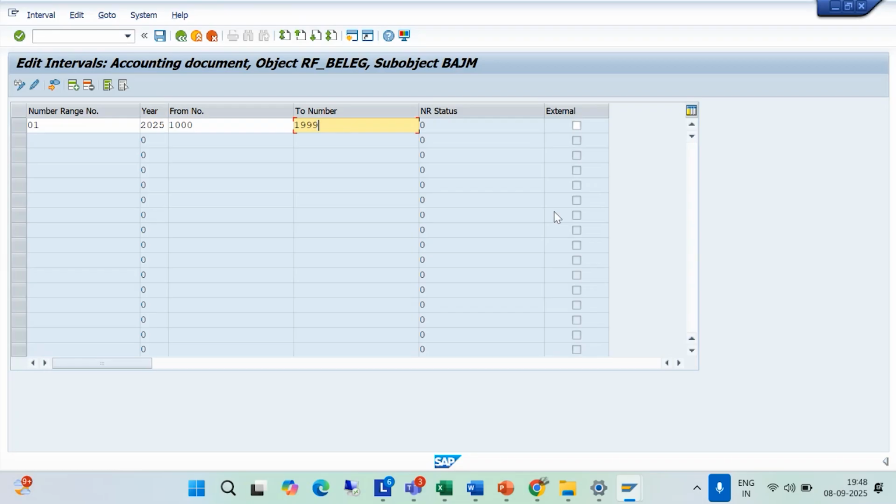For the given 01, the system will understand that our company code has been linked. We are giving BAJM 01, meaning when a GL account is posted in BAJM, we are giving a range from this number to that number. So for our company code, when the user posts a GL account document, the document number will be generated from this number to that number. Okay, sir. Understood. I will show you while posting the transaction.